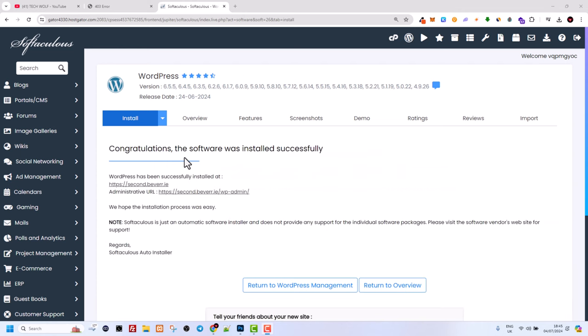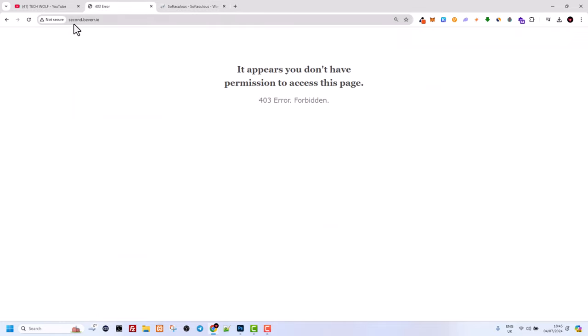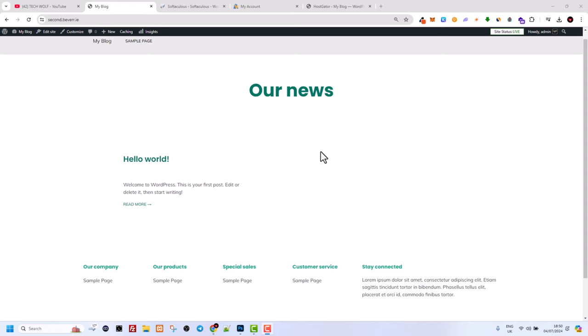And congratulations, the software was installed successfully. And now if we go to the website second.bever.ie, if I refresh this, your website will be set up. This is how you can install WordPress by using cPanel.